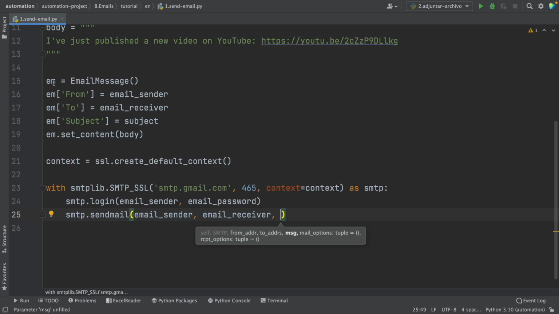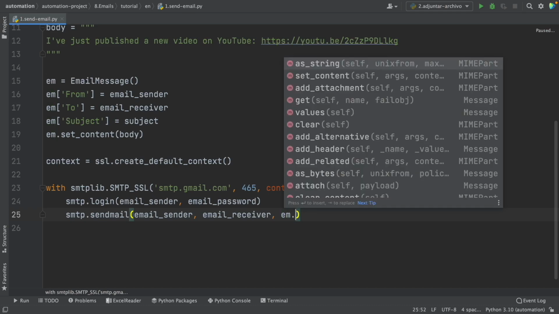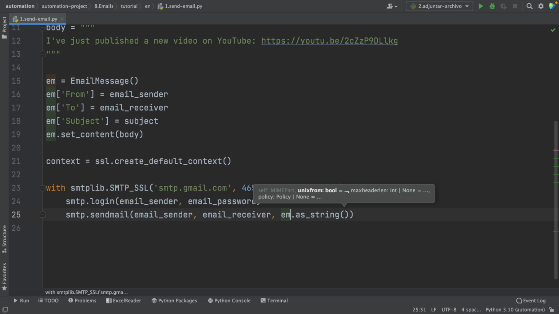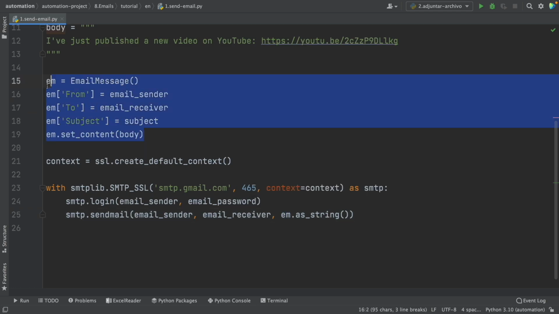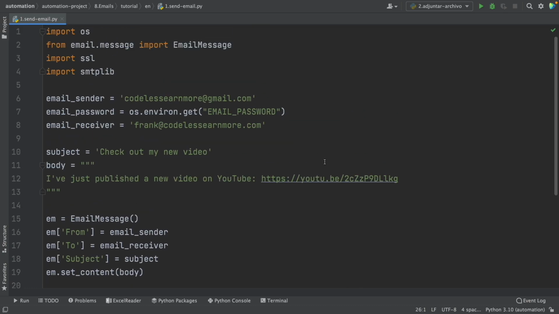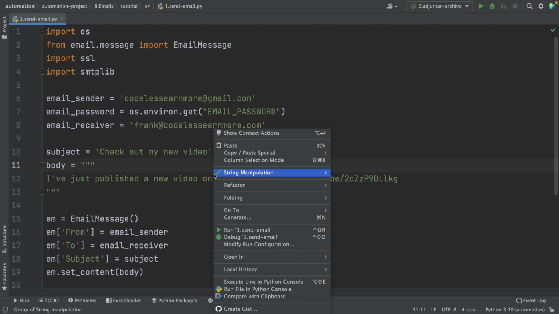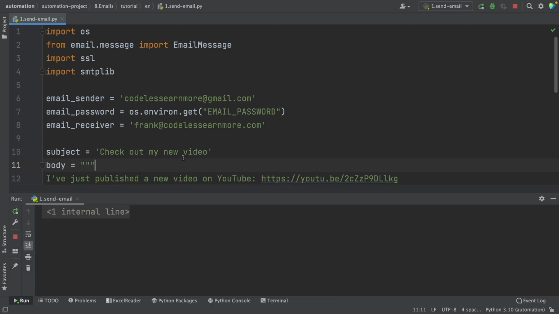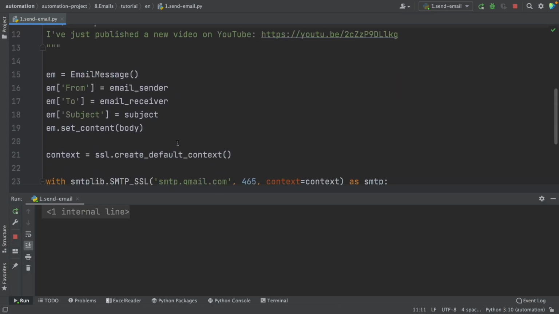So here I write em, and to give a proper format, I'm going to use the as_string method. So I write that as_string. So here we have the em object that contains all these elements, and we're giving a proper format with this as_string. With this, everything is ready. So I can right click and run this code. So I'm gonna run this, and hopefully everything will be fine.